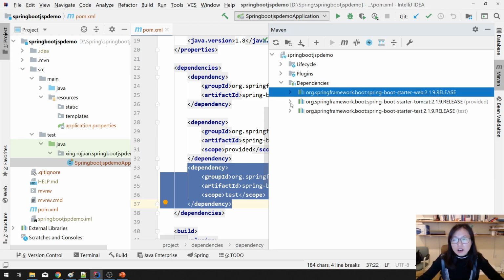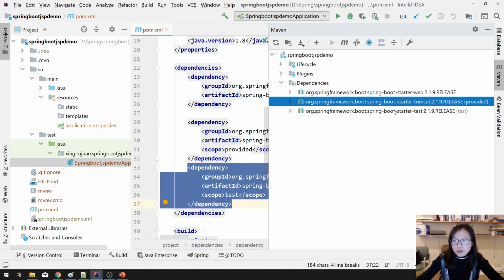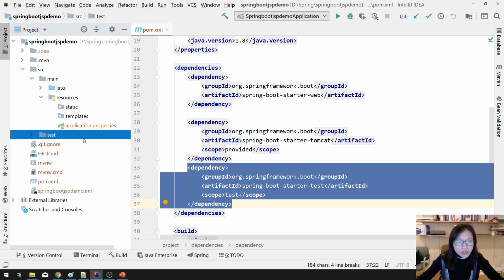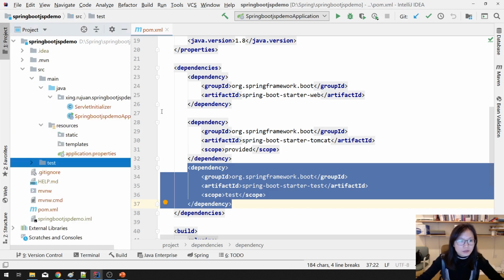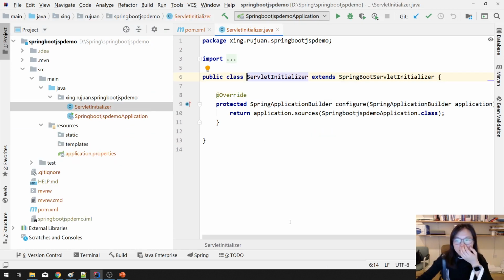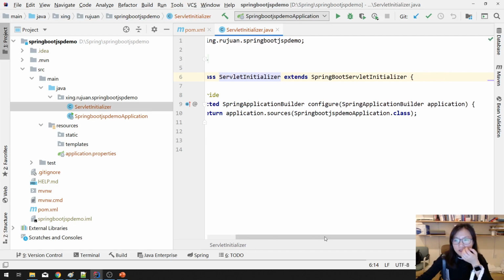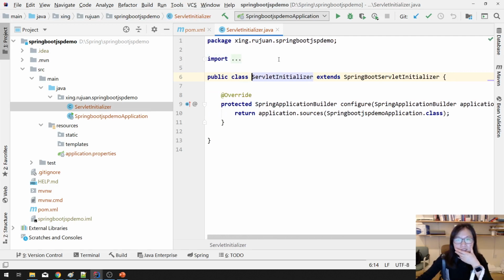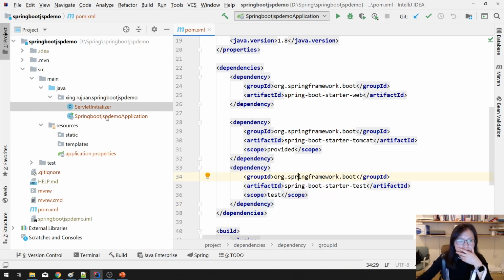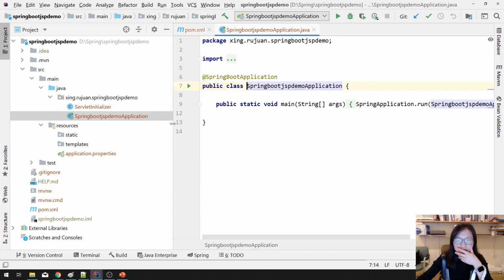Okay, so once you add the starter, it will also pick all necessary dependencies for you. Okay, and if you are interested in this too, you can take a look at it by yourself. This is a POM. And next one, this is also new, the servlet initializer. This is also new, for config for servlet. Okay, and the one we want to take more care with is this one, Spring Boot JSP demo application.